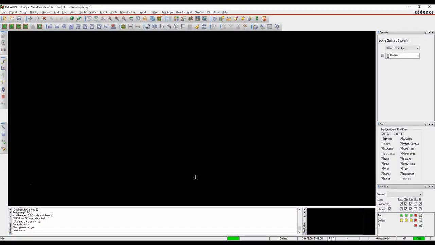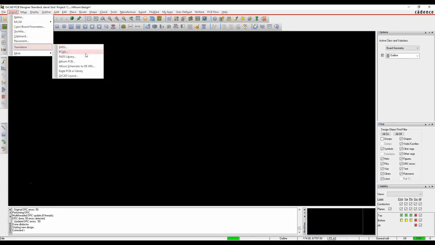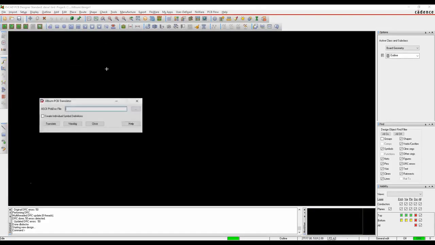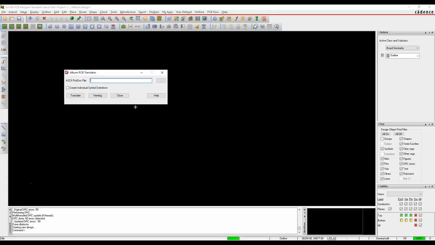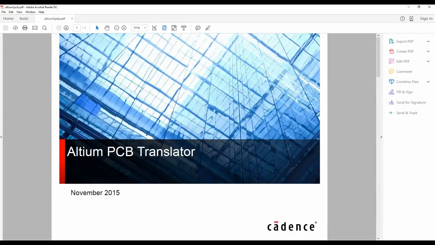Okay, this how-to video is going to go through the Altium translator that was added to the Cadence PCB tools. Available under the import menu, translators, Altium PCB, we get this Altium translator option. There's a really useful help button that will run through a PDF of some prerequisites.